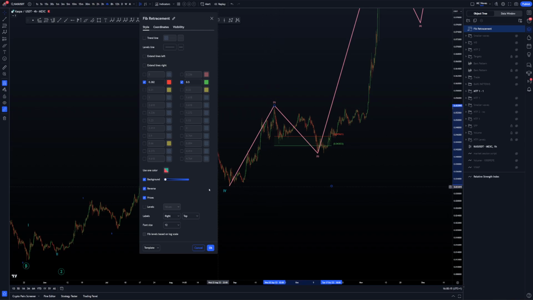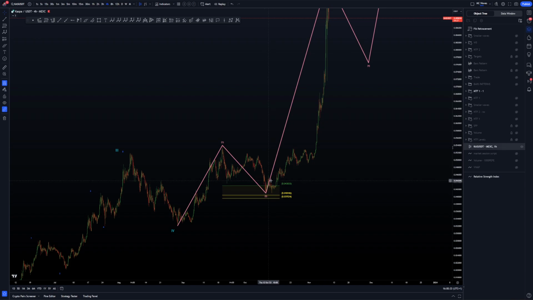If you did not reverse your tool, you have to do it from the bottom to the top. From here, I'm going to add a wave 2 target, the most probable one, where you have 73% chance to bounce from. And here we go, we got a bounce between the 50, 618, 66%. This is the zone really where a wave 2 has 73% chance to bounce from. So this is the highest probable target.